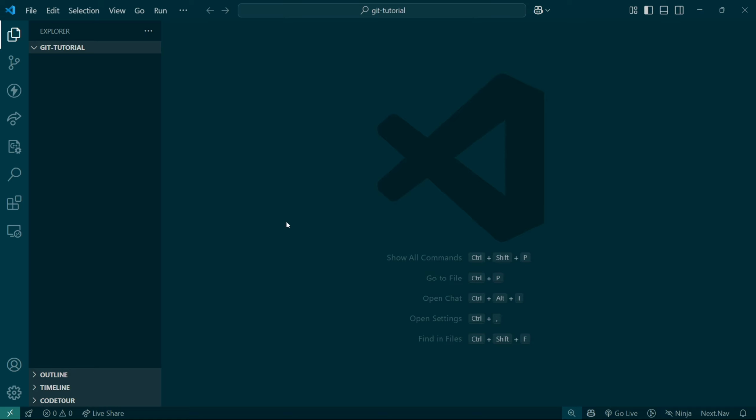What is CLI? CLI is command line interface, which means that you simply have to type a few commands, and those commands will directly push your entire folder structure and entire file system to GitHub.